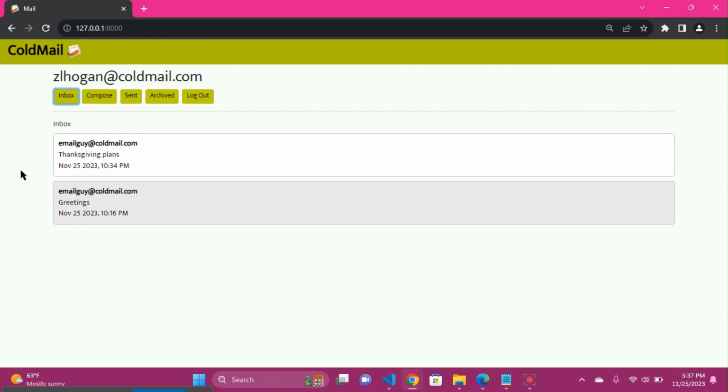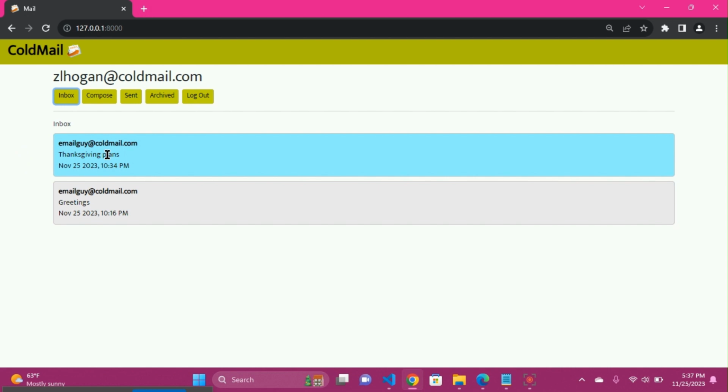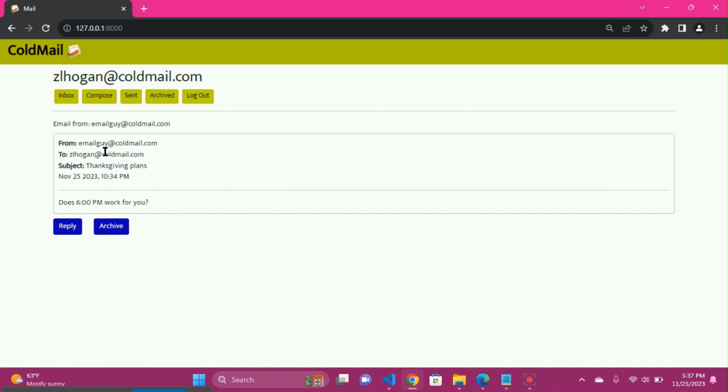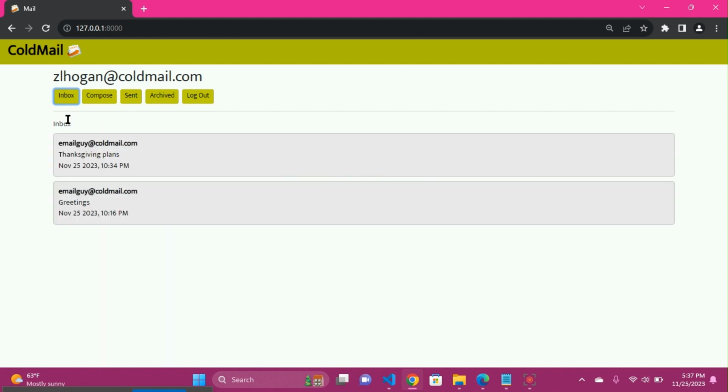Now, if you'll notice, when you hover over the emails, they do highlight blue, which means we have the option of clicking on them and viewing the contents. So if we click on this first one, we're able to see the person who sent it to us, the subject, the timestamp, as well as the text of the body. And now if we go back to the inbox, we can see that that email has now turned gray because it's been read.